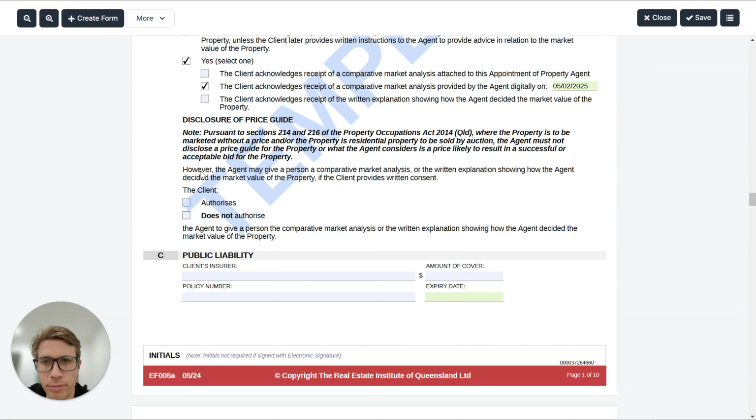So this here, pursuant to sections 214 and 216 of the Property Occupations Act, where the property is to be marketed without a price and/or the property is residential property to be sold by auction, the agent must not disclose a price guide for the property or what the agent considers a price is likely to result in a successful or acceptable bid for the property. So that one there, if it's an auction, I can't go telling everybody. The auction's obviously just an auction. It doesn't have a price on it. Everyone has to bid for it. I can't go telling everyone, hey, if you bid 1.5 million, you're going to get this house.